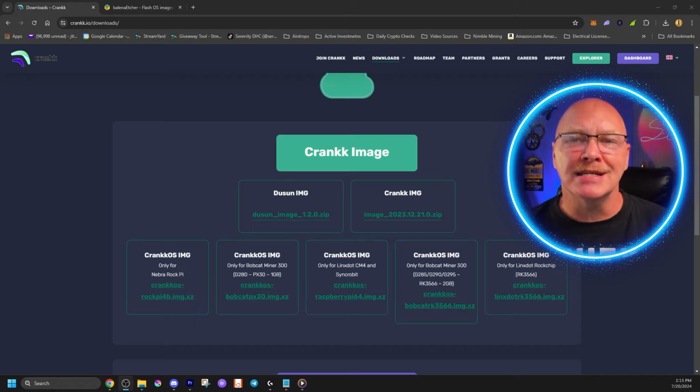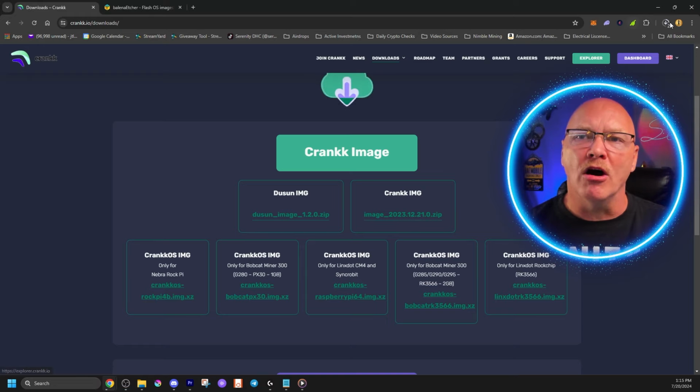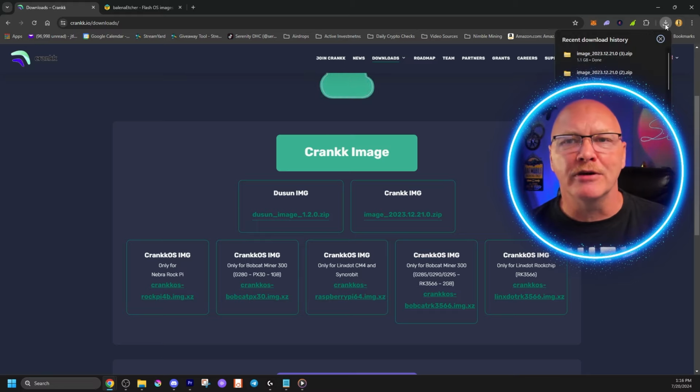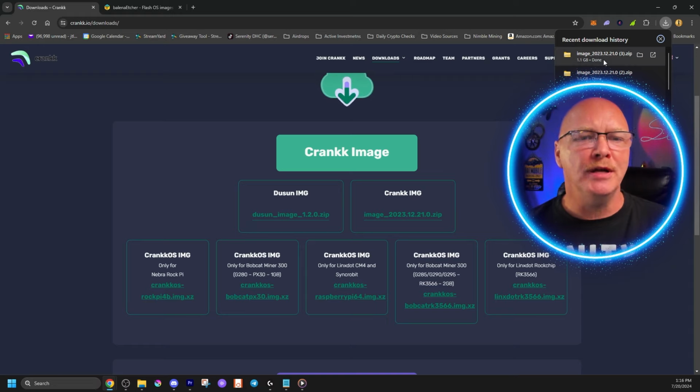Now for me, I'm running a SenseCAP, and since it's not specifically listed, I know I'm just going to use the Crankk image. So I'm going to go ahead and click on the image download right here below it, and that's going to automatically start the download as you can see here in the top corner. And there we go. Our download is finished. We can verify that by clicking the download icon. And as you can see right here, the Crankk image 2023.12.21.0.zip. That's the image we're going to need.